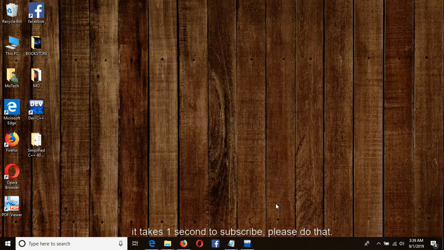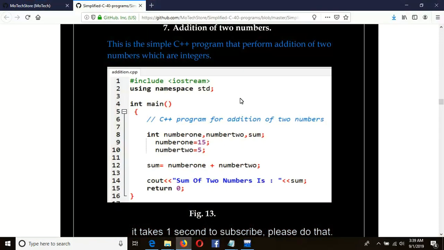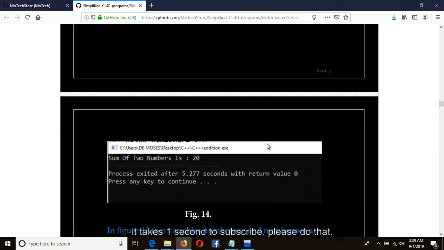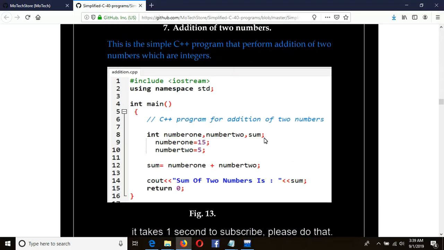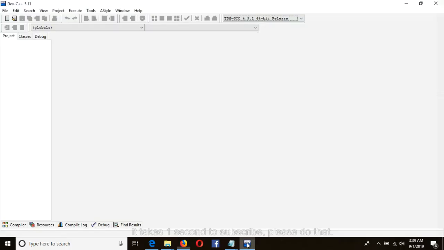In our program number 7, we are going to perform addition of two numbers. So, figure 13 shows our part A, which is the source code part, and part B, which is figure 14, is the output of our program. So we should write this piece of code to the compiler. So let's go to the compiler and write this simple code for performing addition of two numbers in C++.